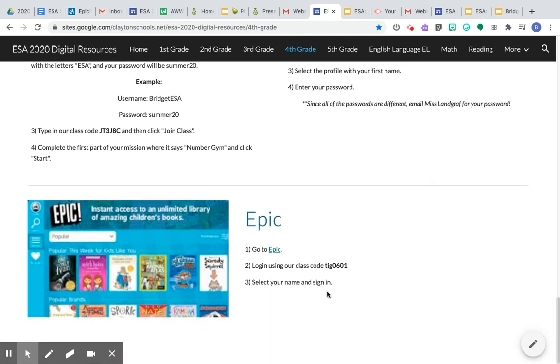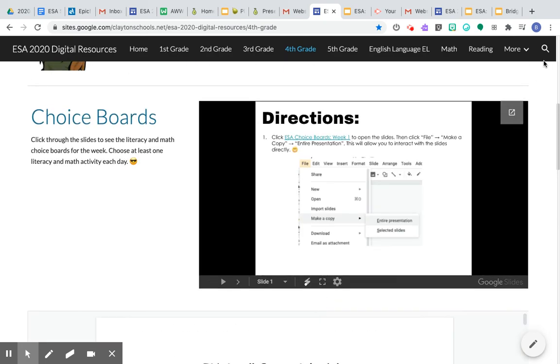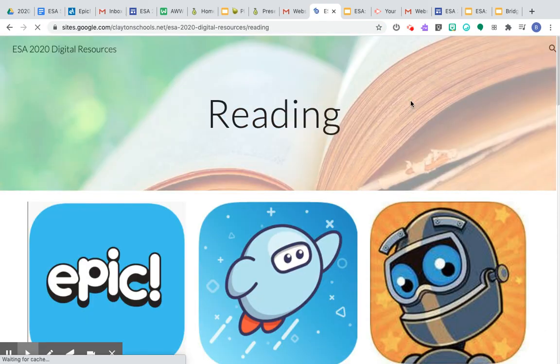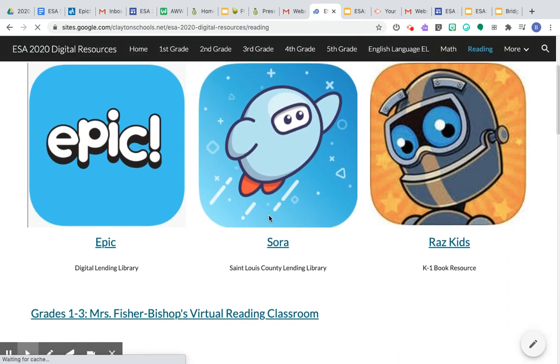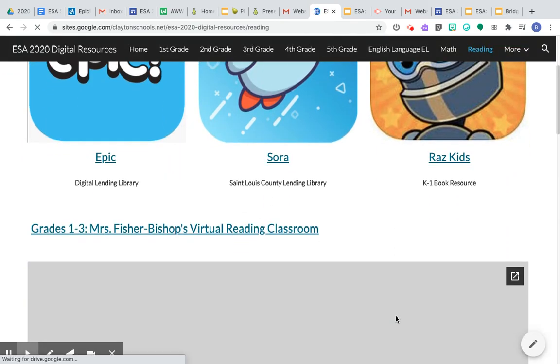And then this is our login info for the EPIC site. Some of you had mentioned wanting to use Sora. So at the top, I'm going to click that reading page. And there's also other sources or resources that you could use like Sora or Raz Kids if you'd like.